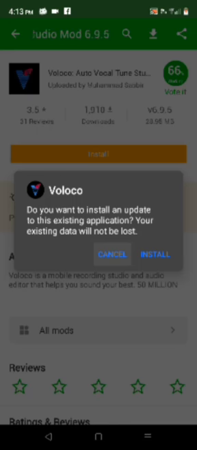After it's downloaded, the file will bring you to the package installer where you can just click on the install button. But I will not do that because I'm using version 7.0.3 and I don't want to downgrade it. Do you want to install and update this existing application? No, I'm not. So I can cancel it.